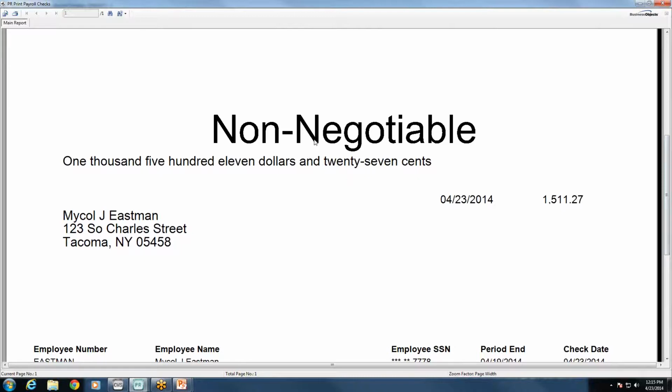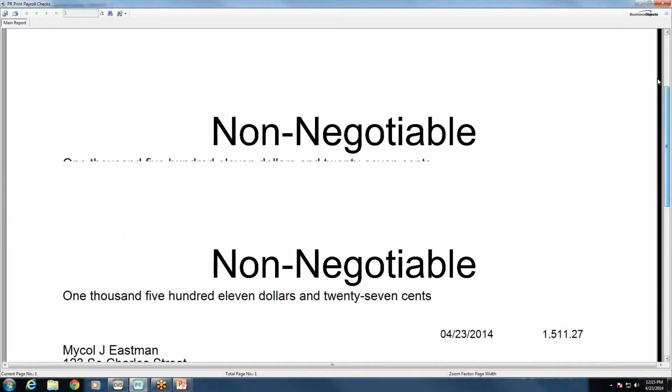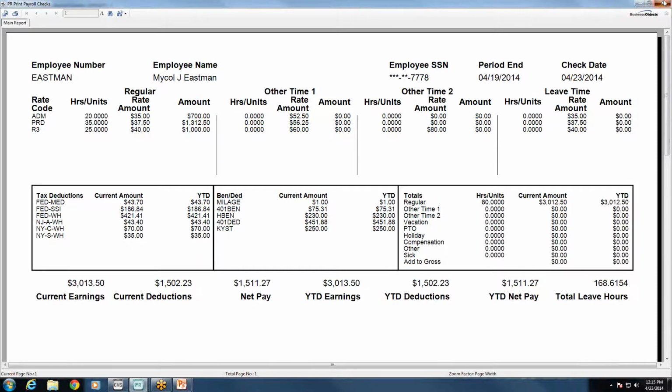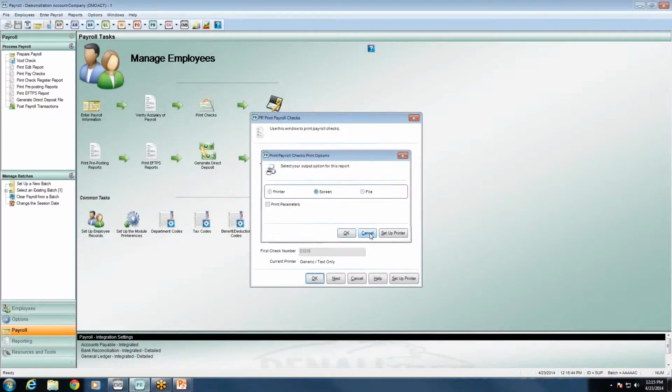Now this says non-negotiable because this is a direct deposit stub. So therefore, it's not a check. If it was printing on an actual check form, the words non-negotiable print out because the check has already been paid via direct deposit. So that's an example of a paycheck printout.